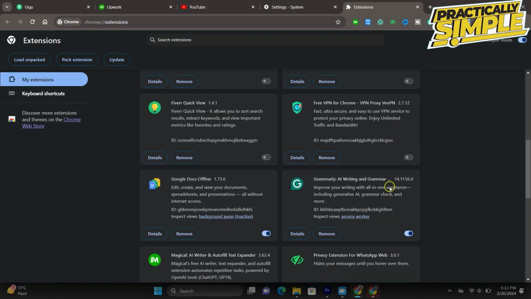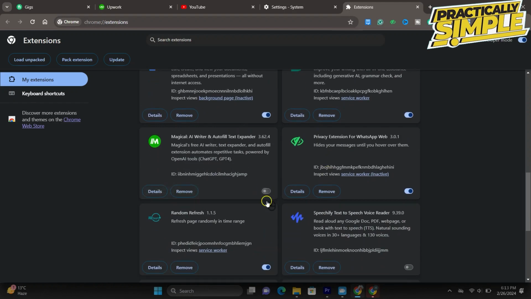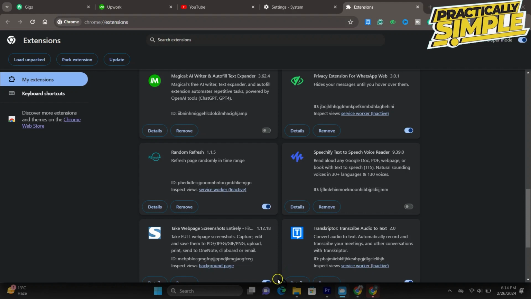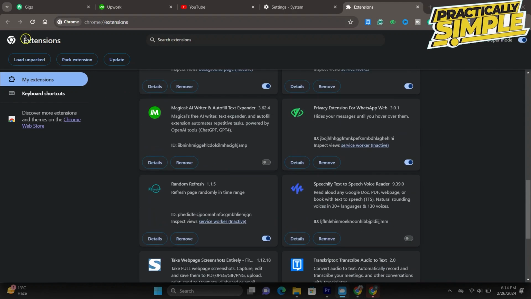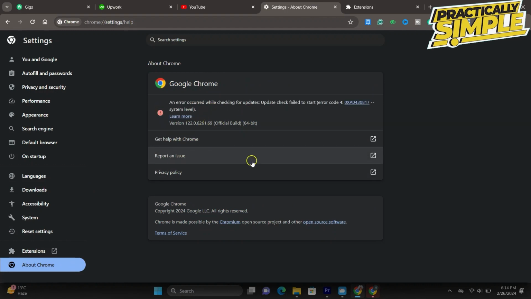We can also check if our Google Chrome browser has any pending updates. Select this About Chrome button and just make sure that you have the latest version of the Google Chrome web browser installed on your device. New updates can fix bugs and other performance issues that you may have in the browser. So make sure to update Google Chrome regularly in order to fix your YouTube issue. I have a couple more solutions for you if these didn't work for you.